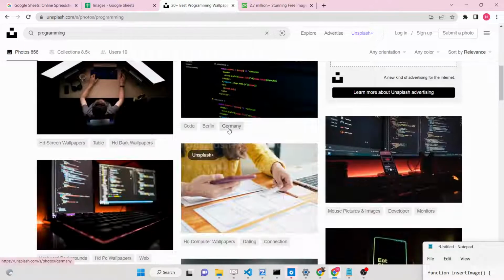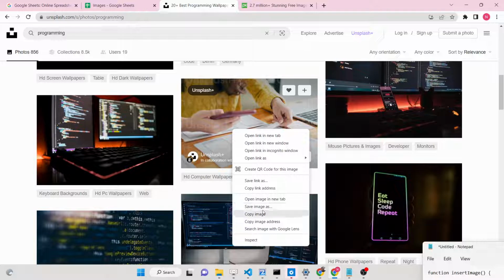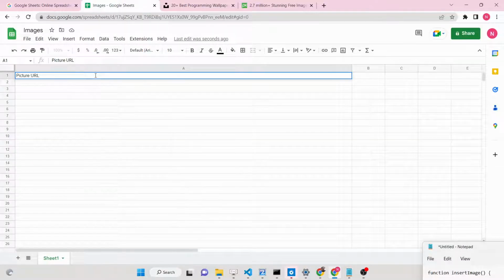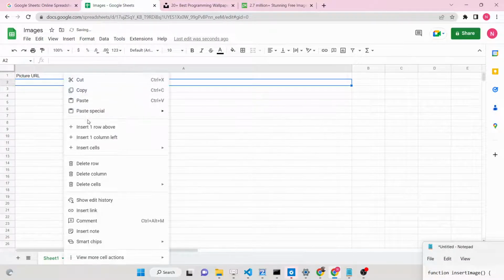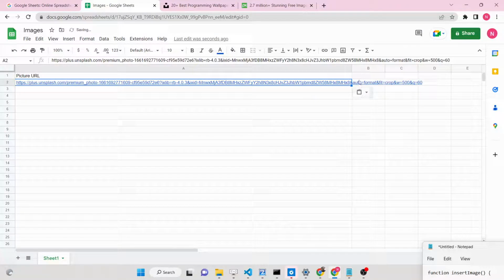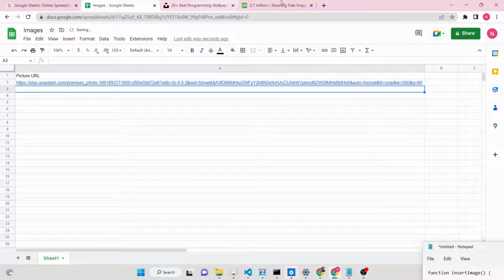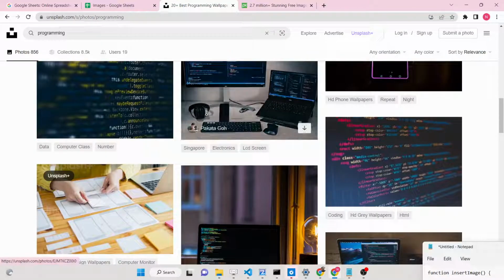So you can see these photographs are there. So simply we can say right click, copy image address. Now we can simply paste it inside our first row. You can see that, guys, basically you can enlarge this. This is one. And similarly you can do it for any image here.